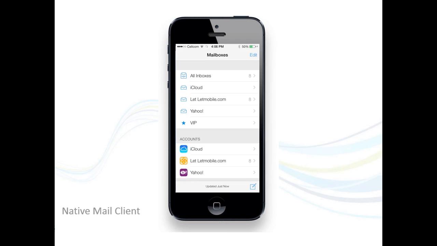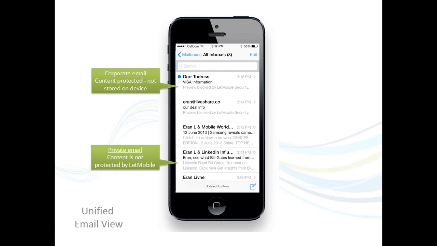So this is the iOS combined mailbox. The user just opens his device. He doesn't have to put in a passcode because we don't enforce any passcode on the device. We don't rely on the encryption of the device. Remember, nothing is stored on the device. Once I'm viewing all the emails, and this is the native email application, there's no Let Mobile inside here. It's native. This is what Apple produces.